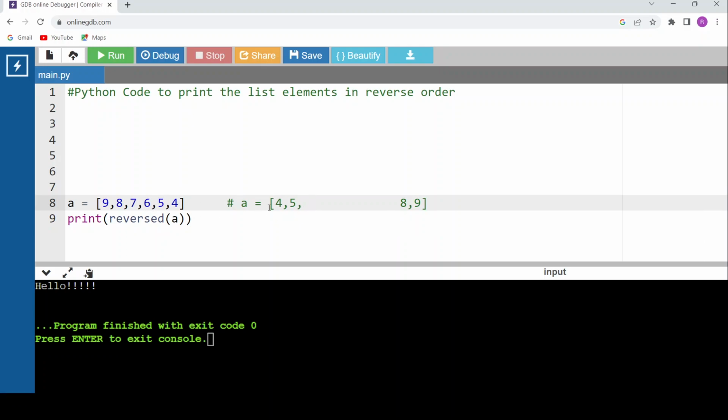And then these two numbers 7 and 6. So what are the numbers here? I'll swap 7 with 6. So this will be 6 and 7. You got it? Now it is reversed. 4, 5, 6, 7, 8 and 9.